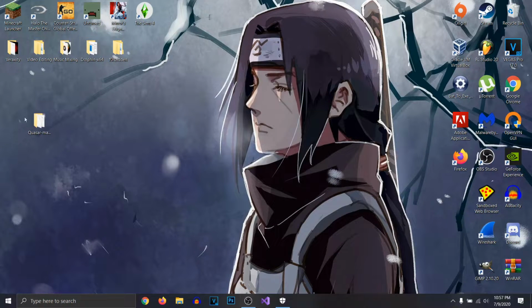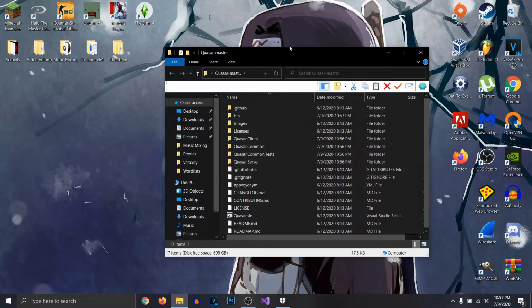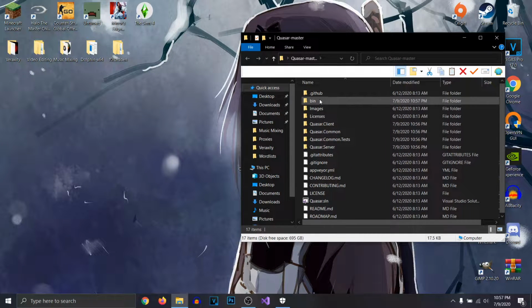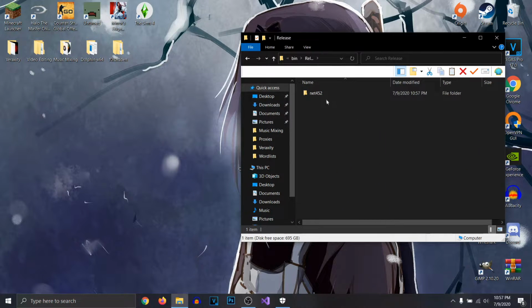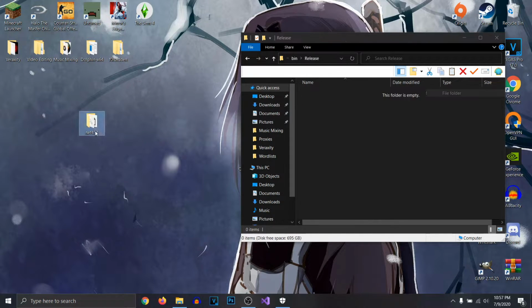Now, go back into the folder that you extracted to your desktop. Go into bin, release, and then the folder will be right there with the compiled full version of the program that you were trying to compile.